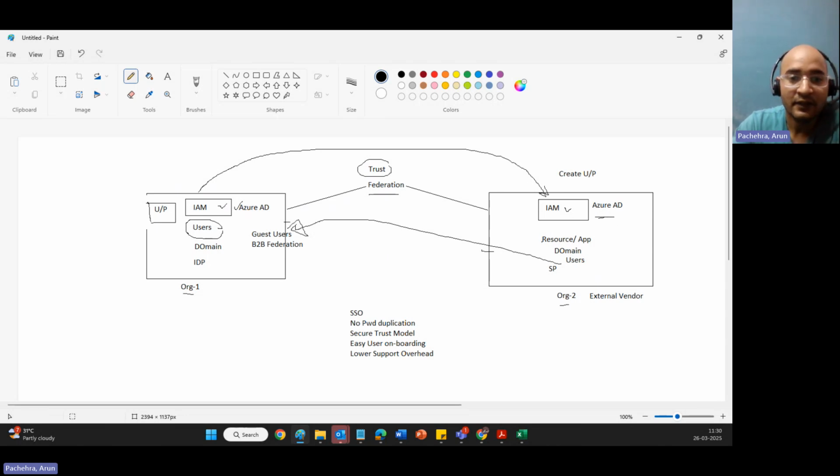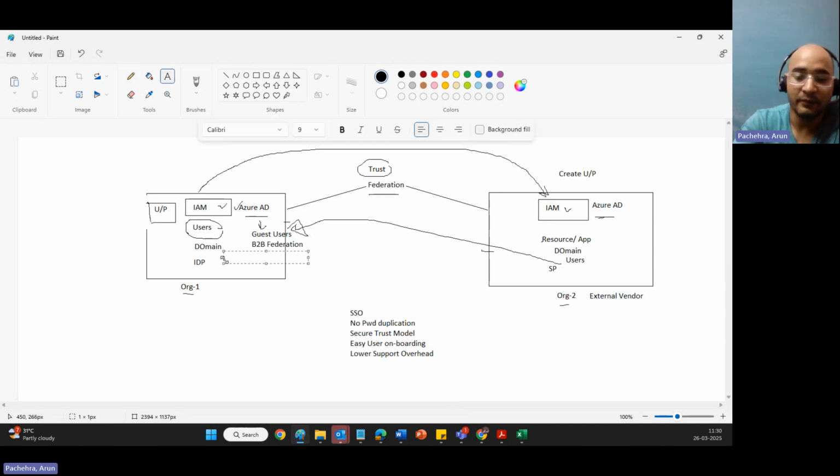Same mechanism. So how exactly will it work? Organization 1 will add these users as a guest to their Azure AD, right here. This is the guest user that they have added, and assign them permissions. Maybe the permission to access the portal or whatever role that is needed to perform the task. So they will assign the permission to the guest user.